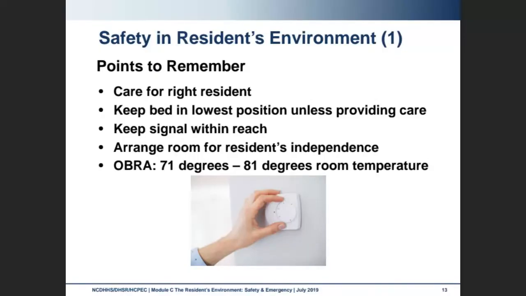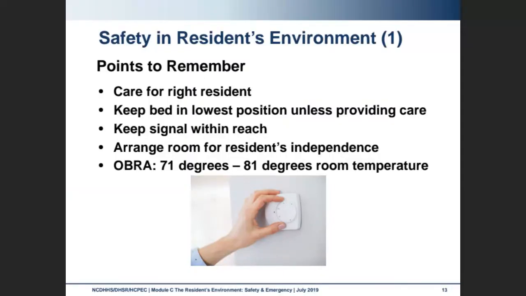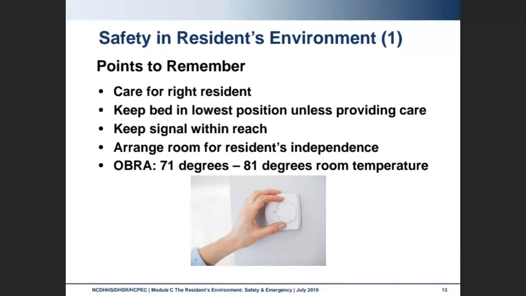So a few things to remember. We want to make sure that we are providing the right care to the right resident. That's obviously always important and a big safety concern. We want to always keep beds in the lowest position unless providing care, because we do need to raise beds to protect our own backs and bodies, but we never want to leave a bed in a high position. We want to arrange the resident's room in a way that's convenient for the resident to foster independence. We want to make sure they always have their call bell or call signal within reach. And per OBRA guidelines, rooms need to be kept between 71 and 81 degrees in temperature.